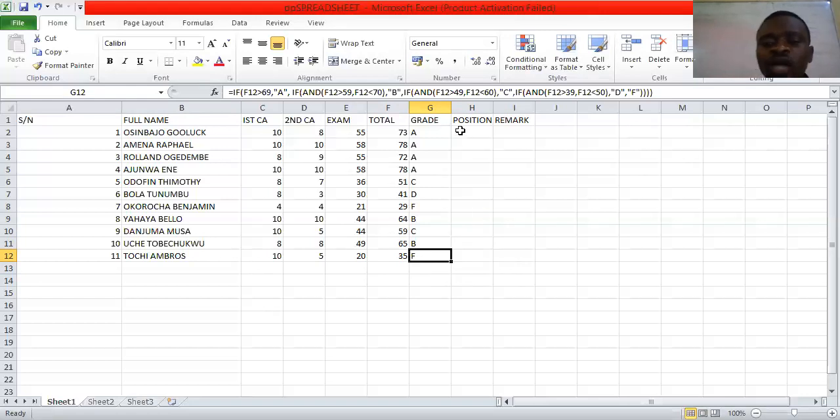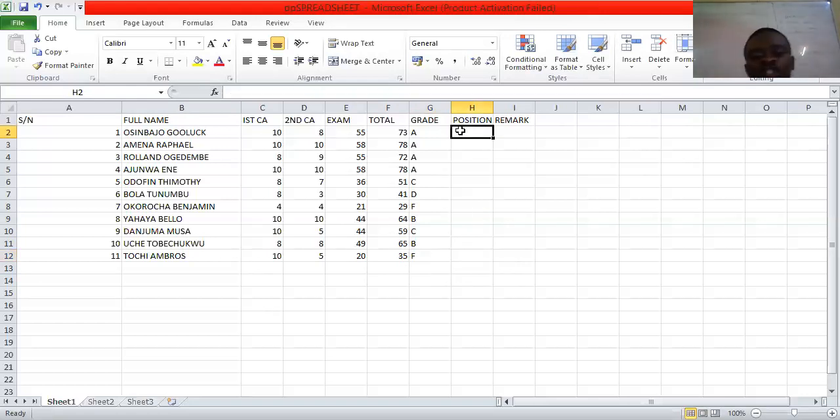All right, so now quickly, we now have the total done. We have the grade. We want to calculate the position: first position, second position, third position. To do this, we are going to make use of RANK. That is the fourth function we'll be working with. I told you we are working with 4 key functions: sum, and, if, and rank. So we want to know his first position, second position from the total, from this very total.